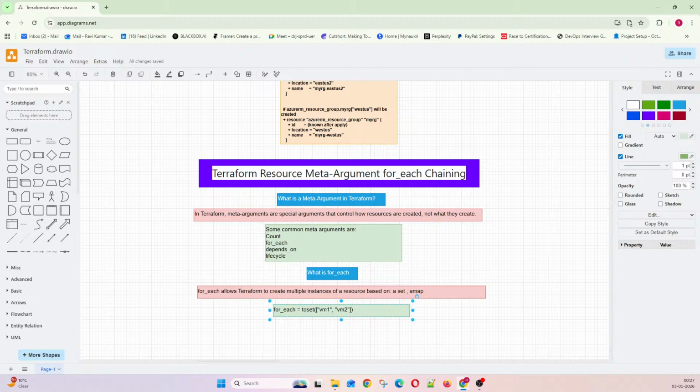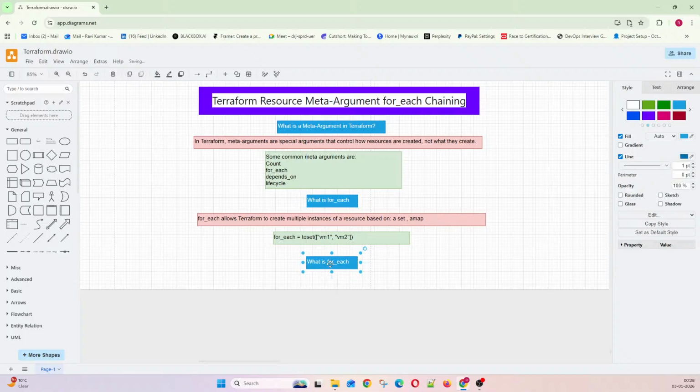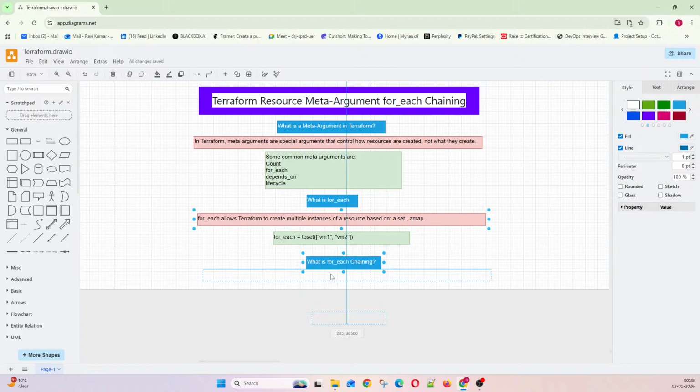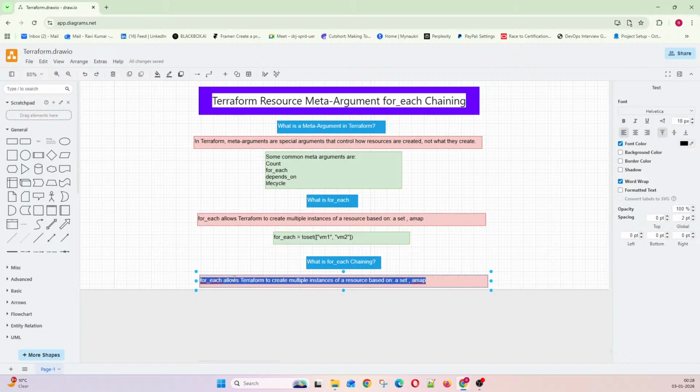So what is for_each chaining? Now comes the most important concept. for_each chaining means using one resource's for_each output directly as the for_each input of another resource. It is a very important concept.